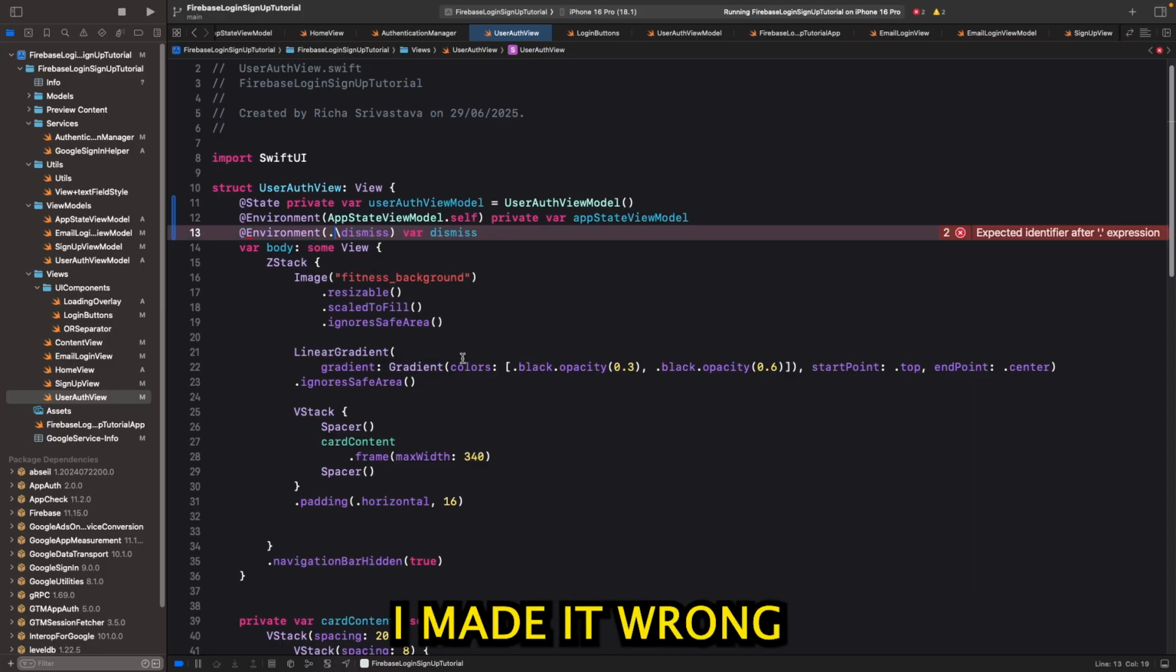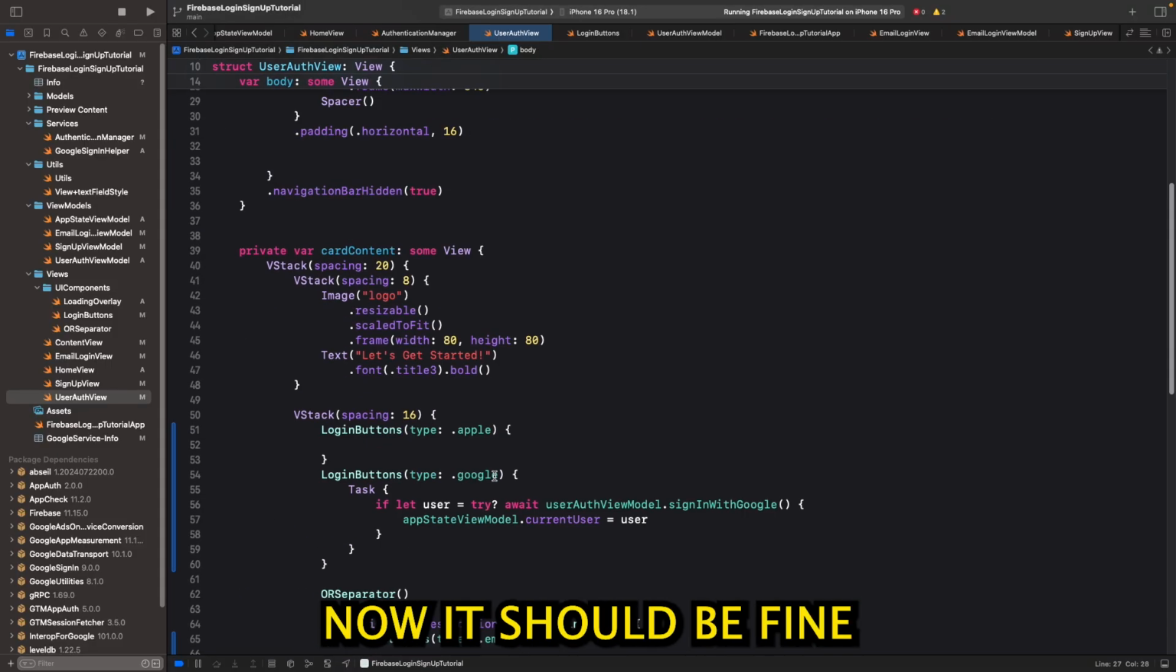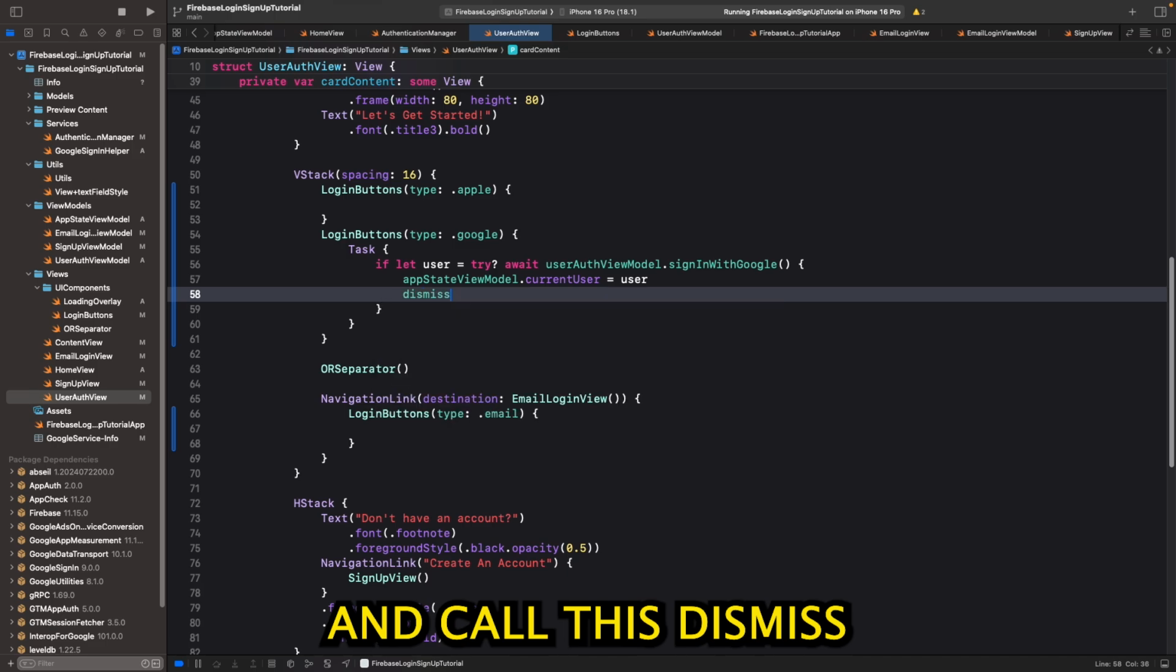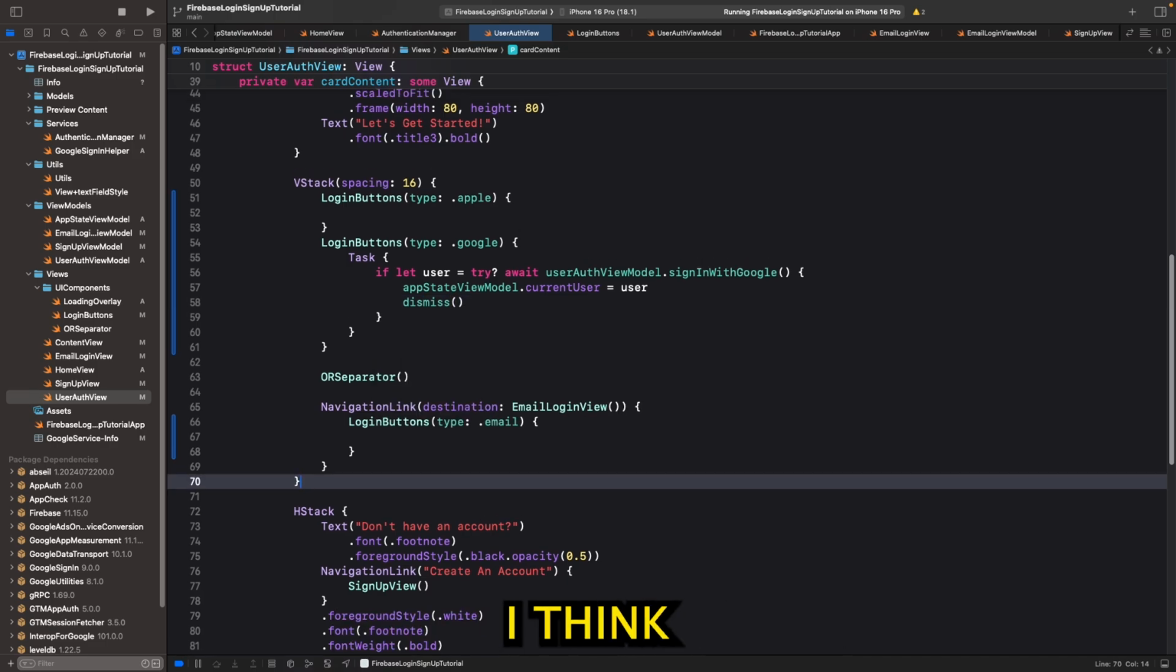So to dismiss the view, again, we need an environment, and this would be for \.dismiss, var dismiss. I think I made it wrong. The dot will go over here. Now it should be fine. And now I can go ahead and call this dismiss here. Okay, I think everything is done for Google Authentication to work.